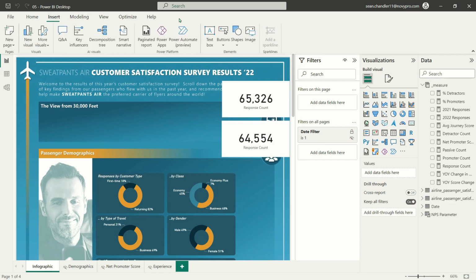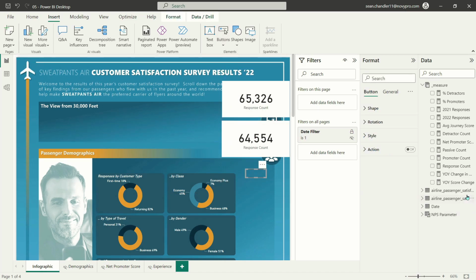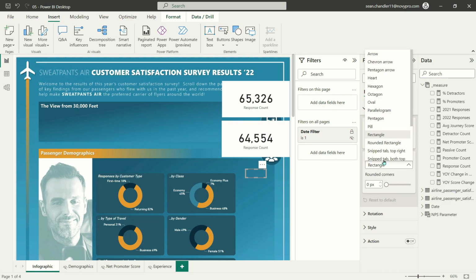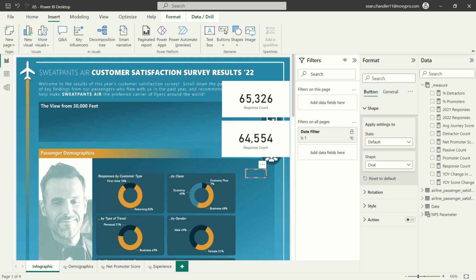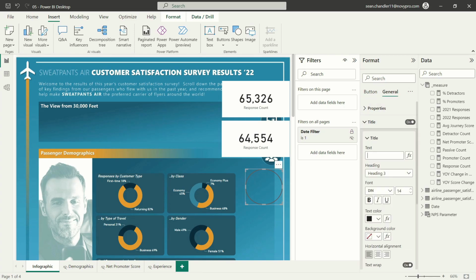And now what I'm going to do is insert a button, and I'm just going to do a blank button to start with. And for this button, I'm going to choose oval as my shape, and I'm going to add a title right away to this. And the title is going to be 2022 responses. And I'm going to center that. And then I'm just going to continue to mess with my sizing until the circle is more or less a perfect circle.